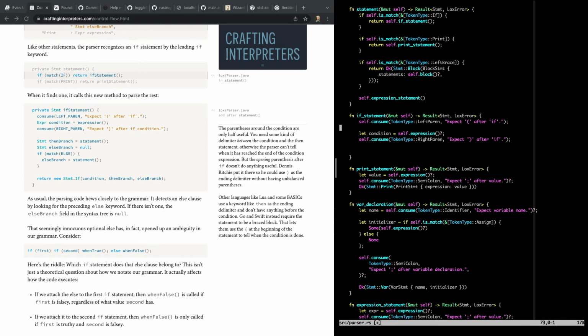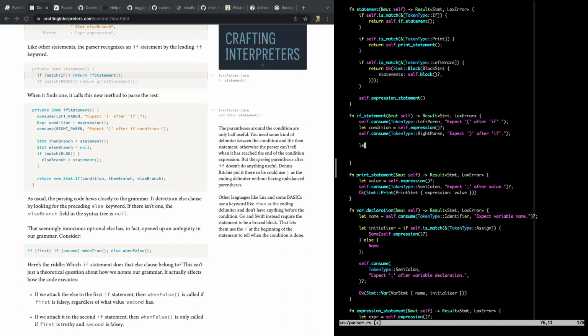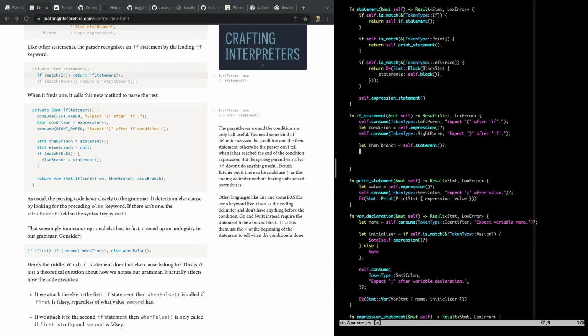Like that. Let's put those 3 lines together, and then we have the statement. Then branch is equal to self statement. And then, oh, question mark, right? And then else branch, let else branch equal if self is match token type colon else.